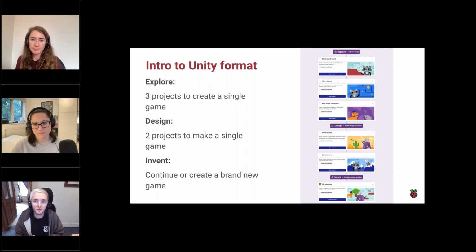So just a note on the format of Intro to Unity. I've mentioned it a little bit already, so I'll be quick, but the Explore projects are 3 projects to build a single game, right? So we build up over time, giving them a chance to get comfortable with the editor. Then in Design, they do the same thing again, 2 projects to build up to 1 game. Again, this just gives them time to work on stuff. They're not having to come up with these new big ideas every single time.